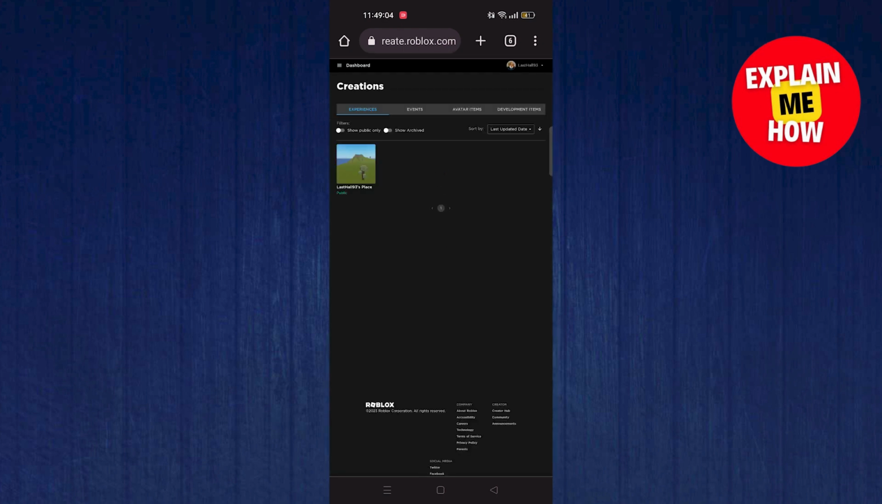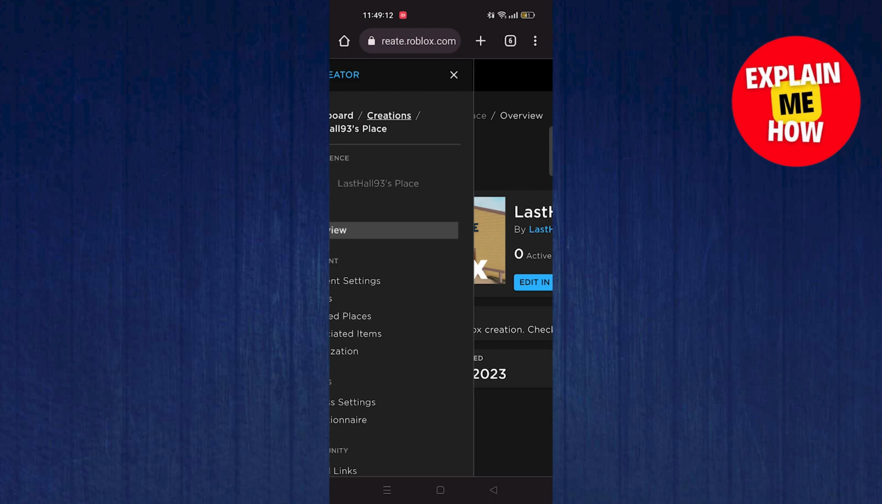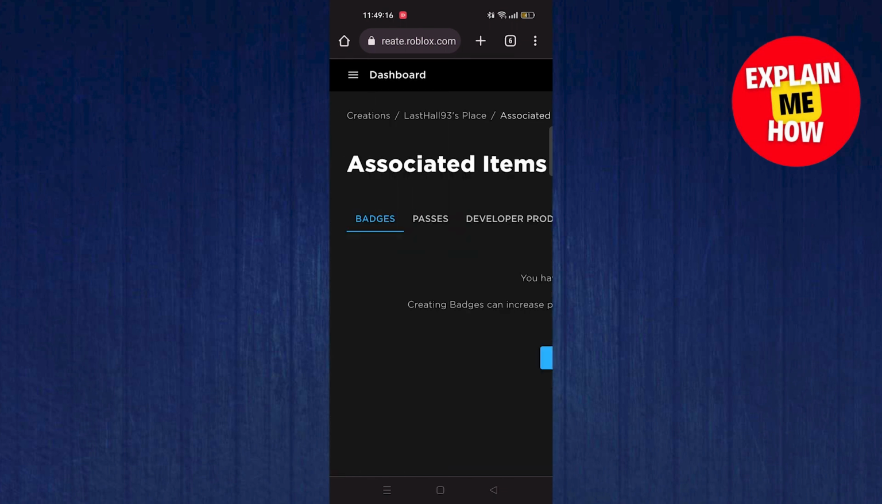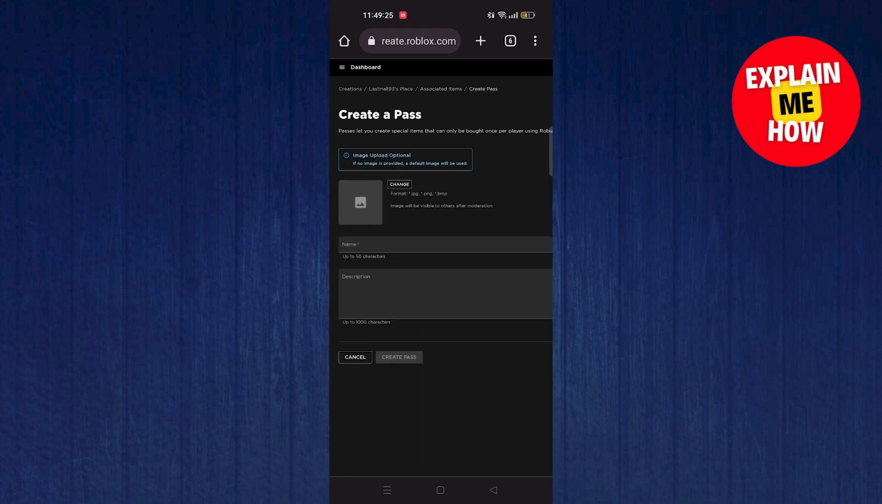Tap to open your creation. Zoom in and tap on your menu to open the dashboard. From here, tap to open the associated items. Tap on Passes right next to Badges. On this page, tap on Create a Pass.